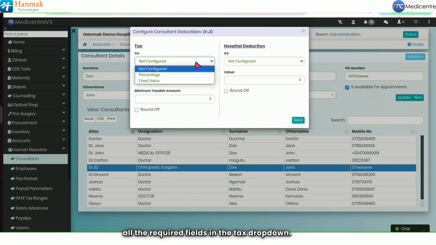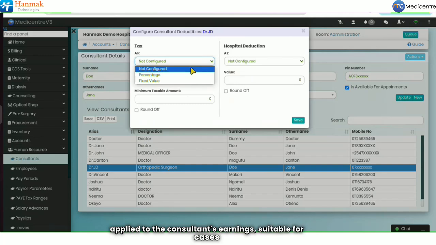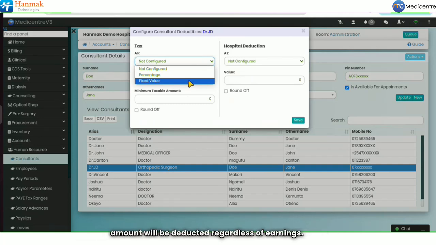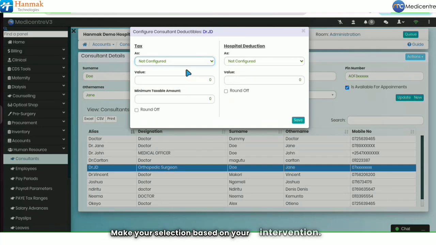In the tax drop-down, selecting Not Configured means no tax will be applied to the consultant's earnings. Suitable for cases where tax deductions are not required. Selecting Percentage means the tax will be calculated as a percentage of the consultant's earnings, ensuring proportional deductions based on income. For fixed value, a specific, unchanging tax amount will be deducted regardless of earnings, ideal for fixed-rate agreements. Make your selection based on your intervention.